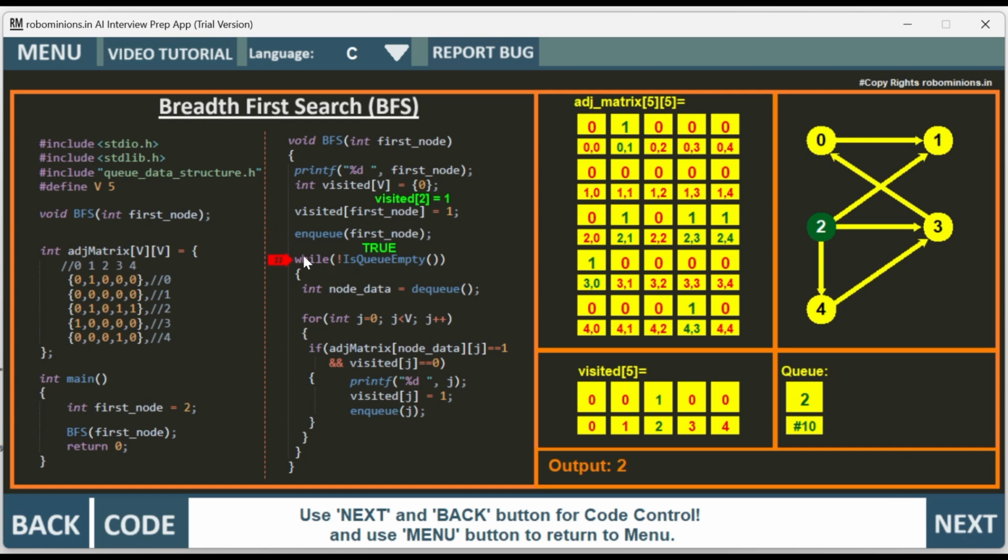Now we check the while loop. While not queue empty. isQempty will return true if it is empty, and false if it is not empty. So not of false is true, so it goes inside the while loop. Then we have node data equal to dq. So we dequeue this data. So node data equal to 2. From 2 we will traverse to other nodes now.